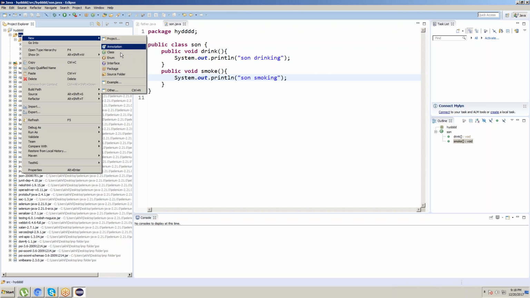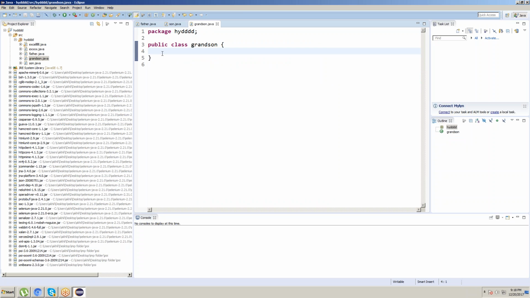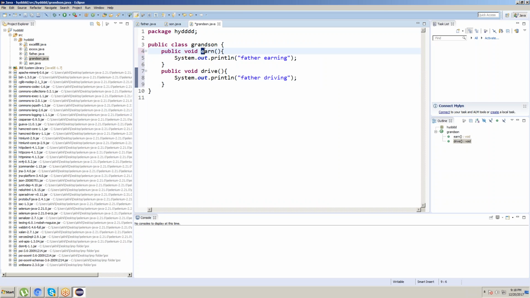Go to SRC, take a new class, Grandson. Here also I am giving two functions, play and study. Play: Grandson play. Study: Grandson study. Alright, two functions I gave. Save. So now I want to take the main class.